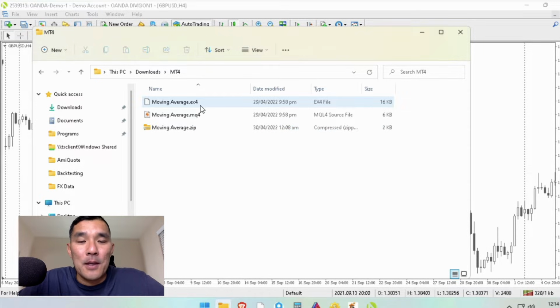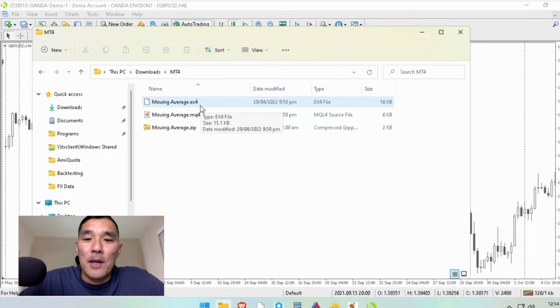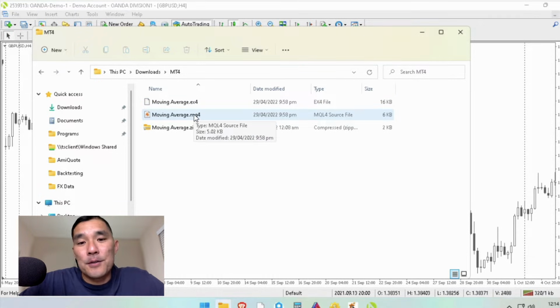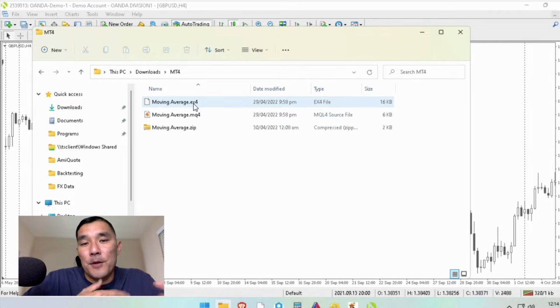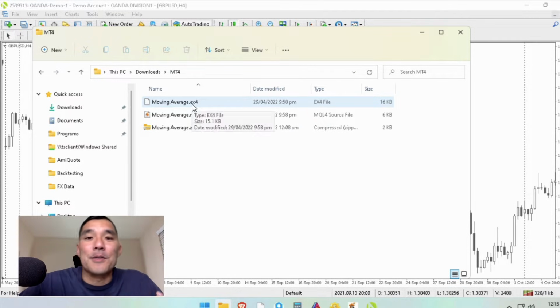Now it could be in either two formats. It could be in EX4 or it could be in MQ4. And the difference is that the MQ4 is just a source file. So you can go in there and make edits to it using the free editor inside of MetaTrader 4. And if you need to make changes to it or set alerts or whatever you want to do, you can change that code. The EX4 file is the compiled version. So once it's compiled, you can't make any edits to it, but either one is fine. If you put that into the folder that I show you here in this video, MetaTrader will automatically convert it to an EX4 file so it can read that. Or if you have the EX4 file already, you'll just add that in.